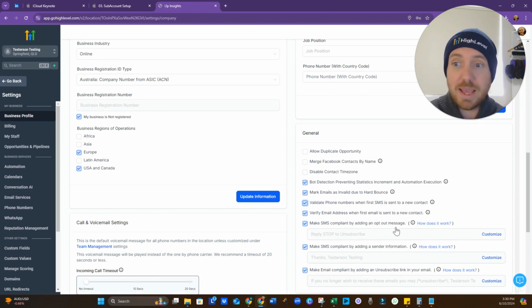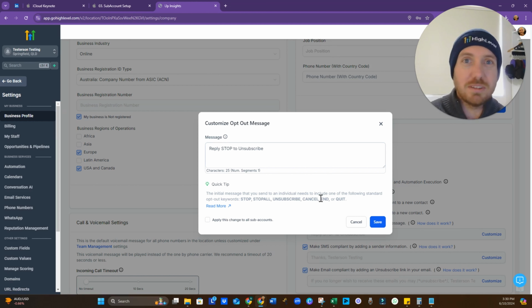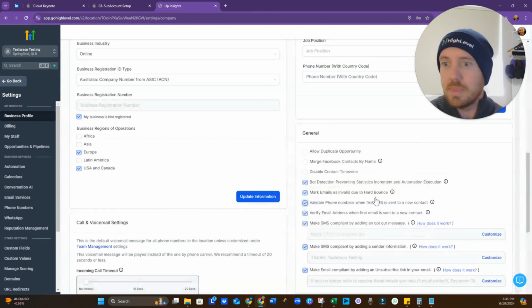Make SMS compliant by adding an opt-out message. So we definitely want to have this. We can customize it. So we can change that to, say, a different word. It has to be one of the following. I like to change it from stop to end, or something like that. It's a little bit easier, and it doesn't trigger stop. Sometimes that triggers some spam filters when someone replies to that. So yeah, I like to leave that as end.